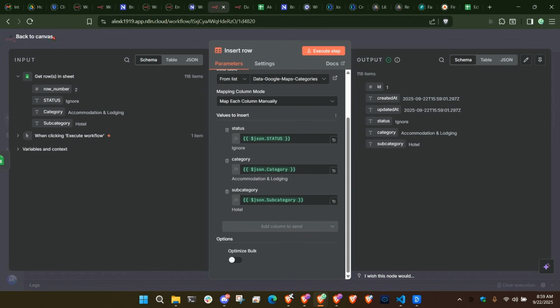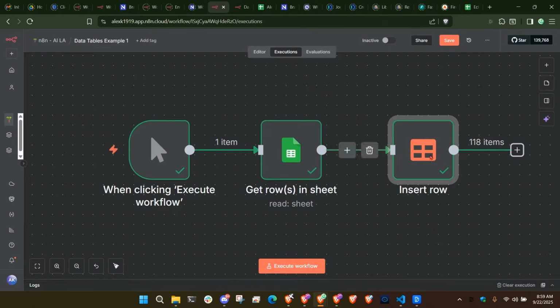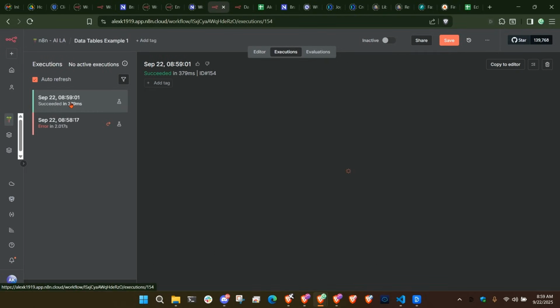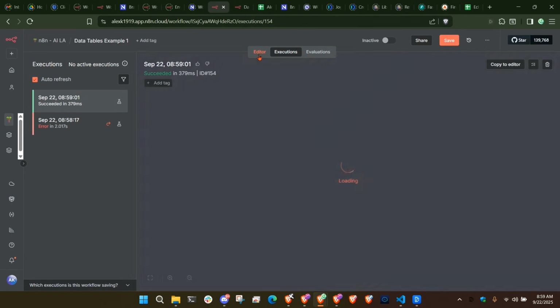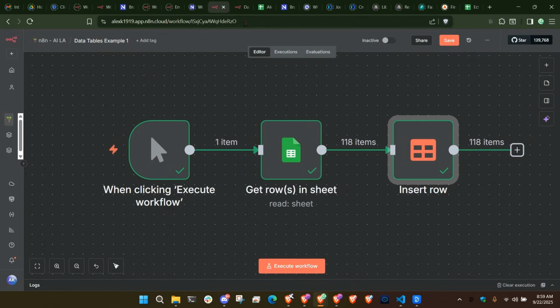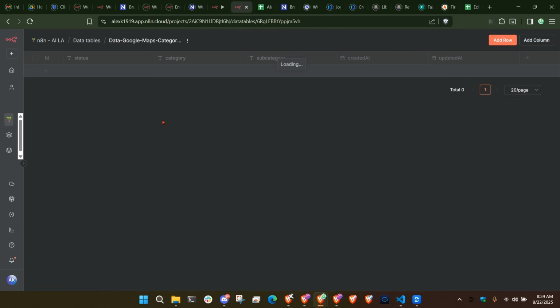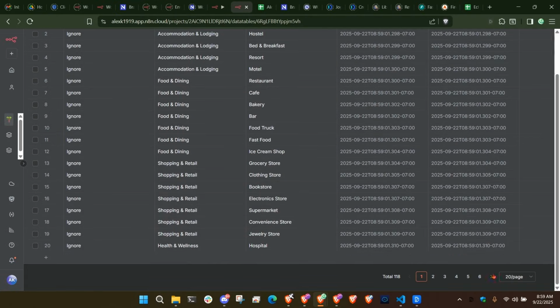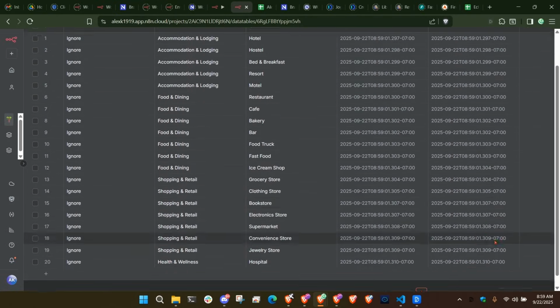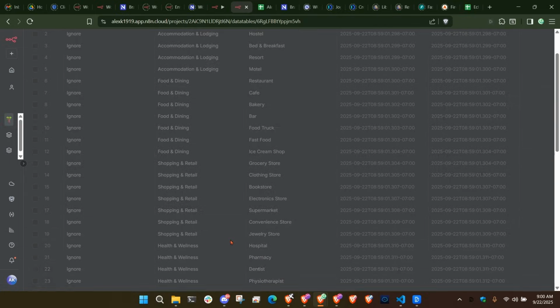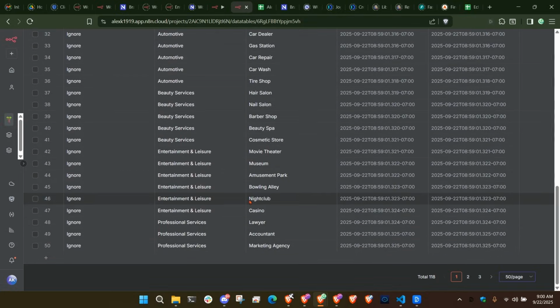That ran successfully. We have a successful execution visually there, as well as in the executions section or tab inside of this workflow. Perfect. Now let's go check our data. We had 118 items, and so now if I refresh this, we should have 118 rows of data that map exactly. Perfect. That's what we wanted.